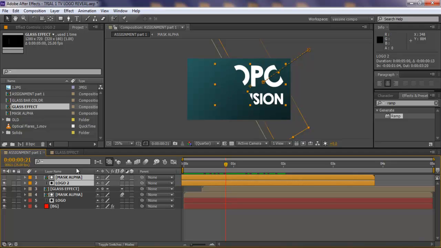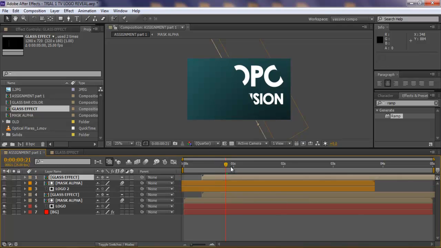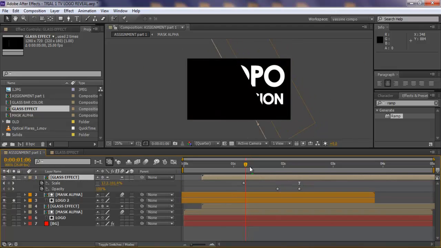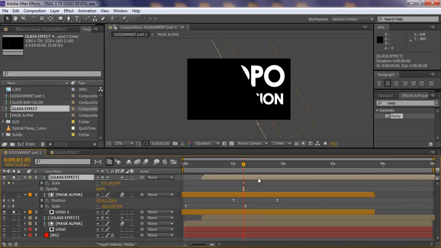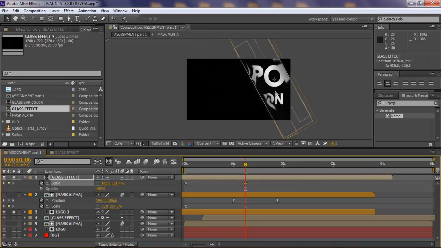Alright, now I'm just gonna go and put the glass effect there. So I'm just gonna copy this guy, duplicate, and then put it here. Alright, and I'm just gonna go and change the keyframes. So instead of scaling and opacity, I'm just gonna put. I'm gonna put this guy here, and then I'm gonna start thinking where it should be.